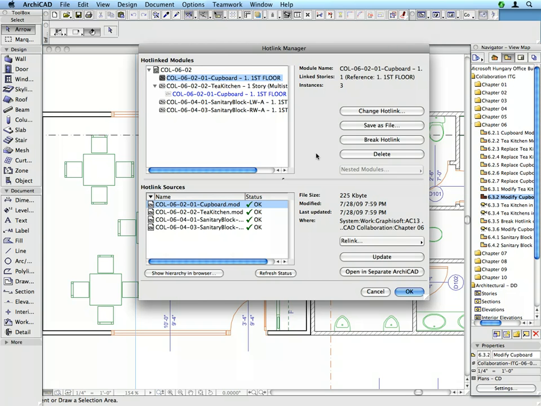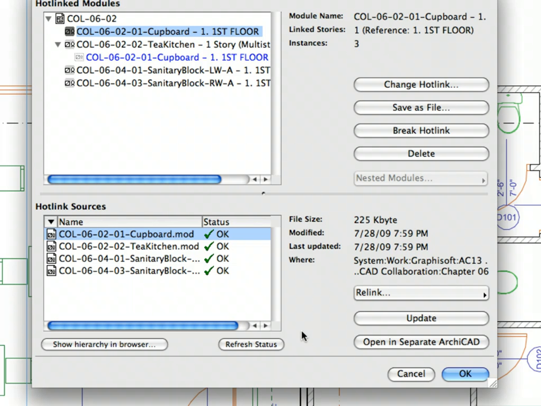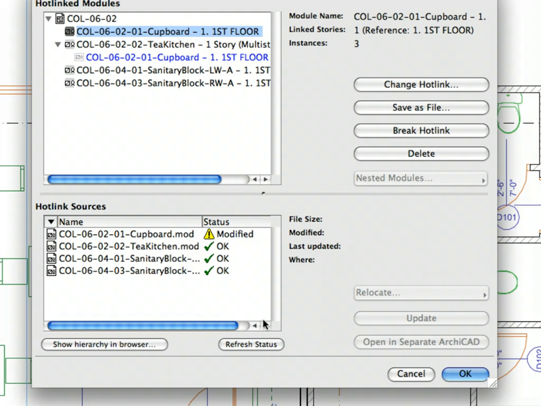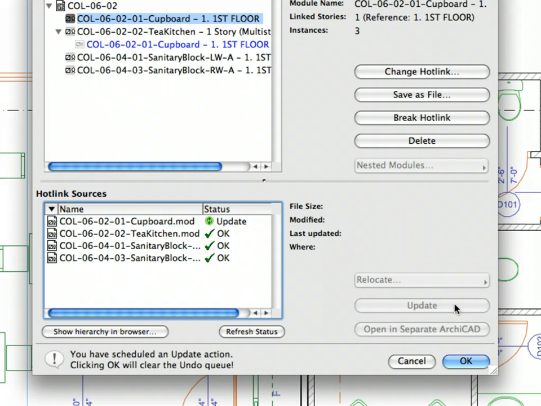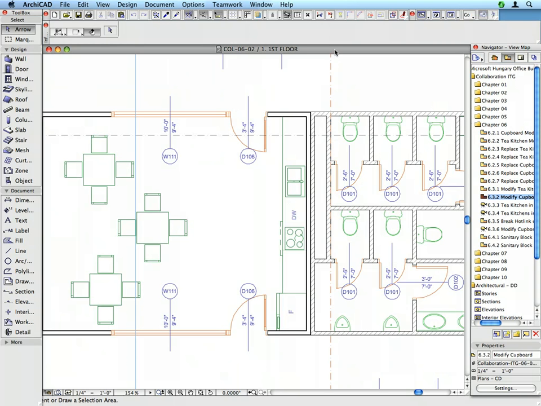Open the Hotlink Manager dialog, or if it's still open, click the Refresh Status button. The status of the Cupboard module in the Hotlink Sources list will change to Modified. Select this hotlink and press the Update button. Then press OK to leave the dialog.